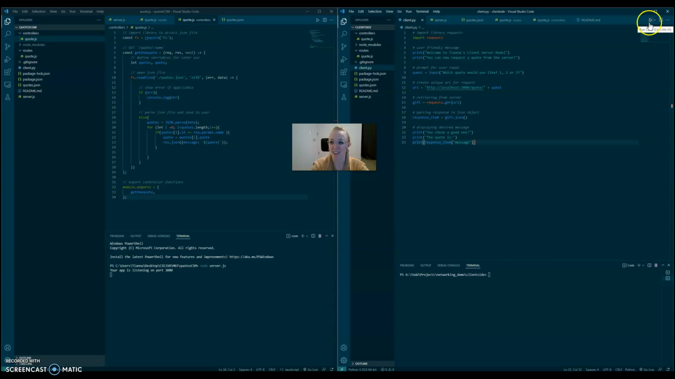So if we run our client side here, it says, welcome to Tiana's client server model. You can now request a quote from the server. What quote would you like? 1, 2, or 3? We'll do number 2. And it says, you chose a good one. The quote is, Clark, that is a gift that keeps on giving the whole year. Bonus points if you know where that one's from.